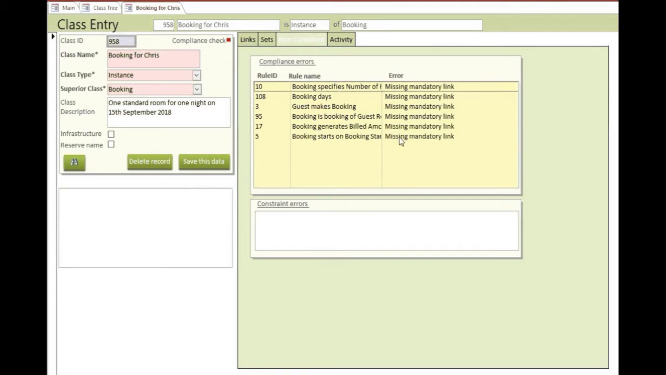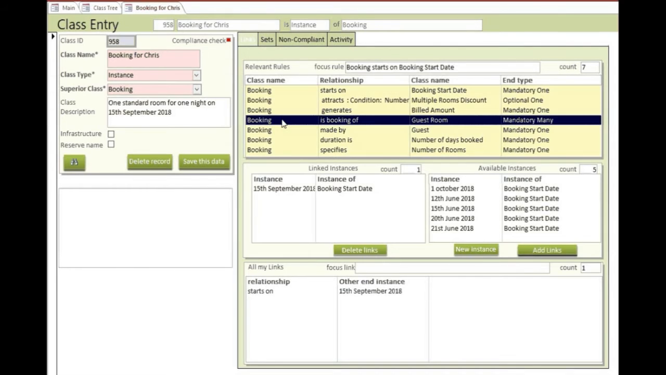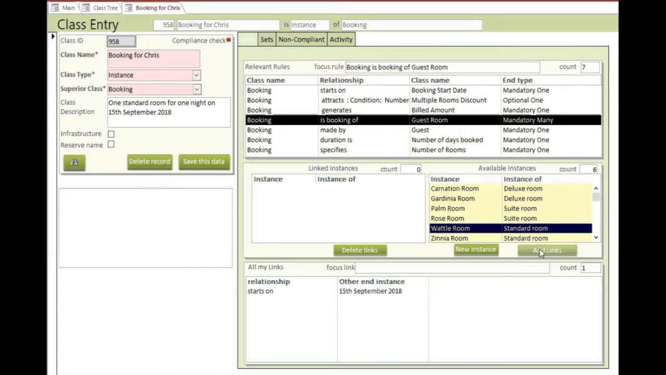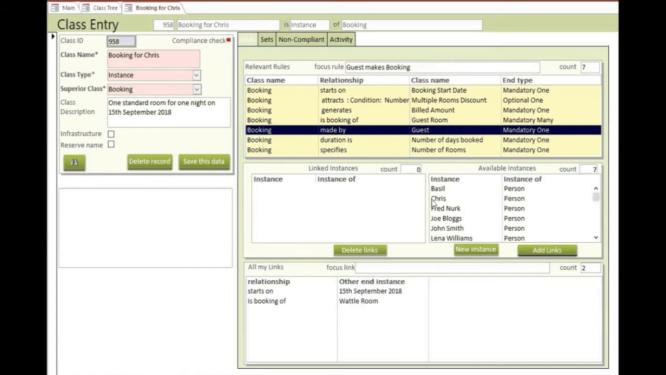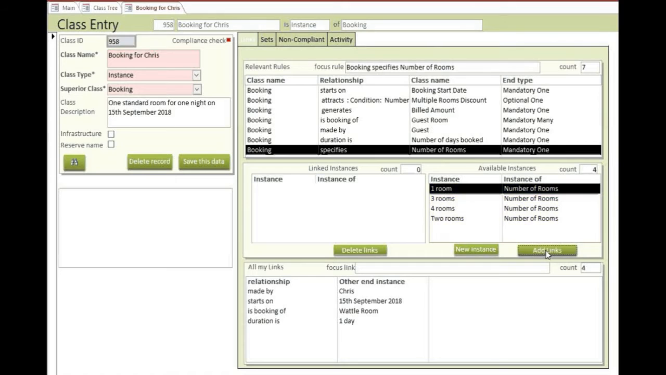These are all the rules that must be satisfied. Click on each rule to select appropriate instances to satisfy each rule until all rules are progressively satisfied. We will select the 15th September, add that link. Standard room was required, we shall allocate the wattle room. The booking was made by Chris. The duration is 1 day and only one room was required.